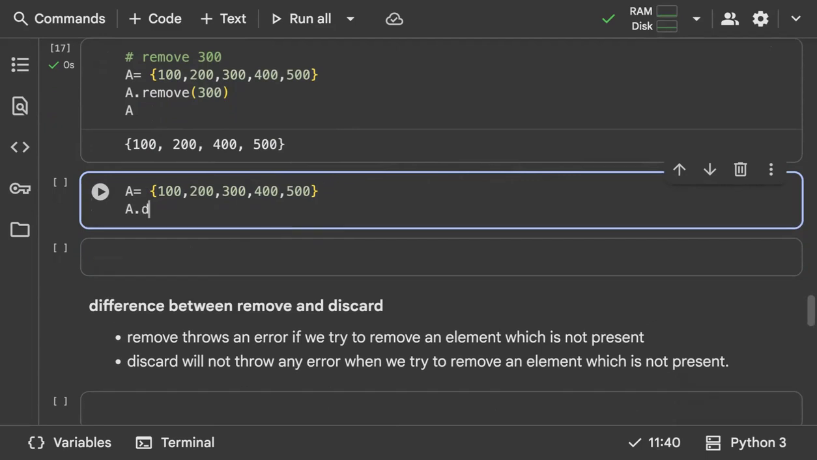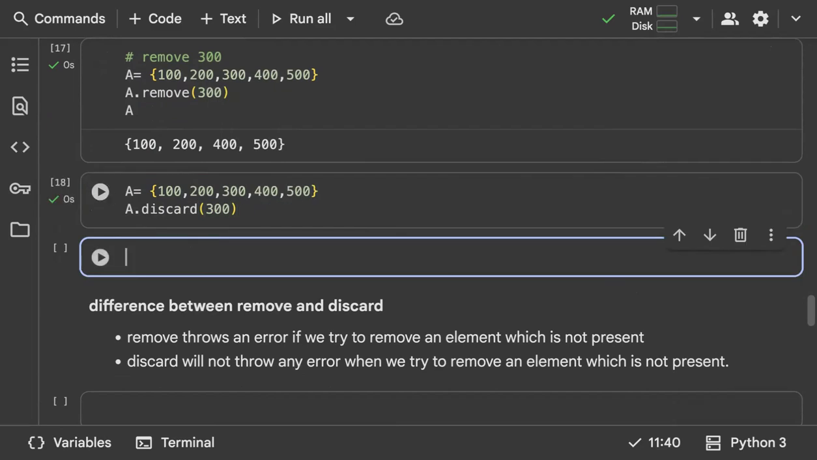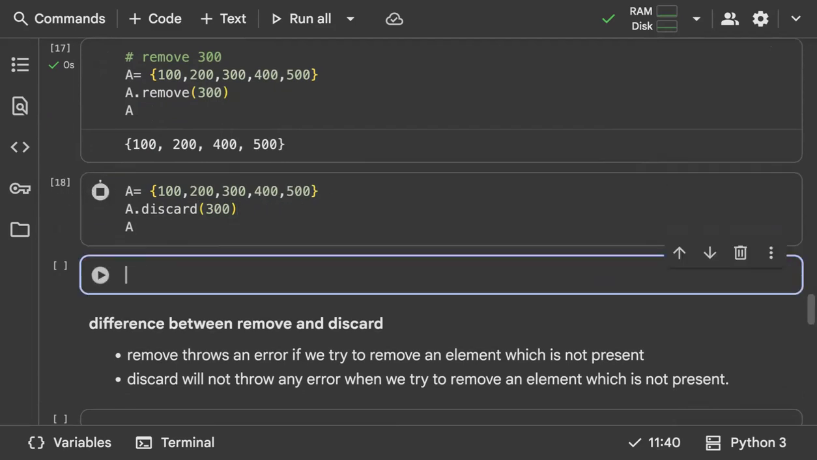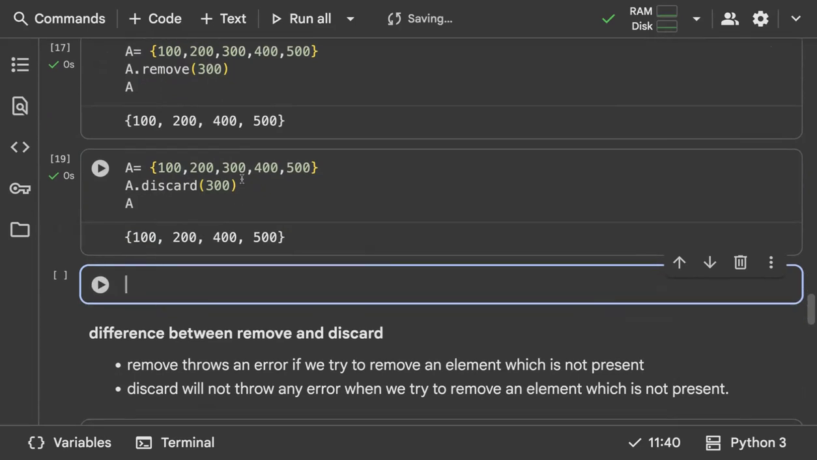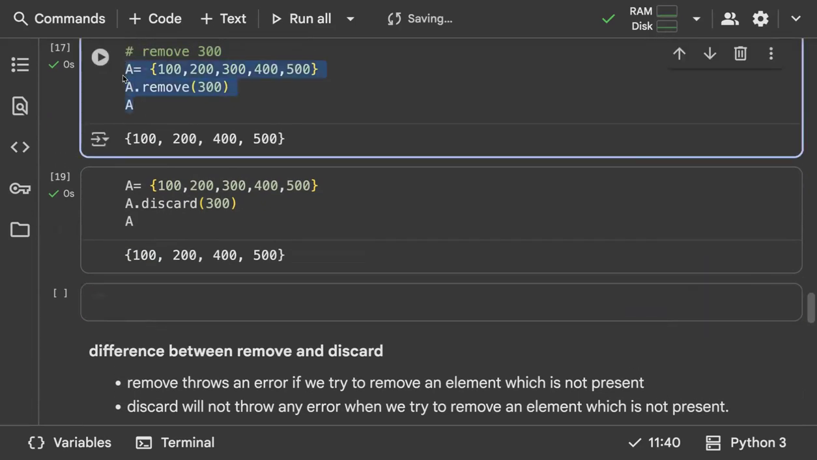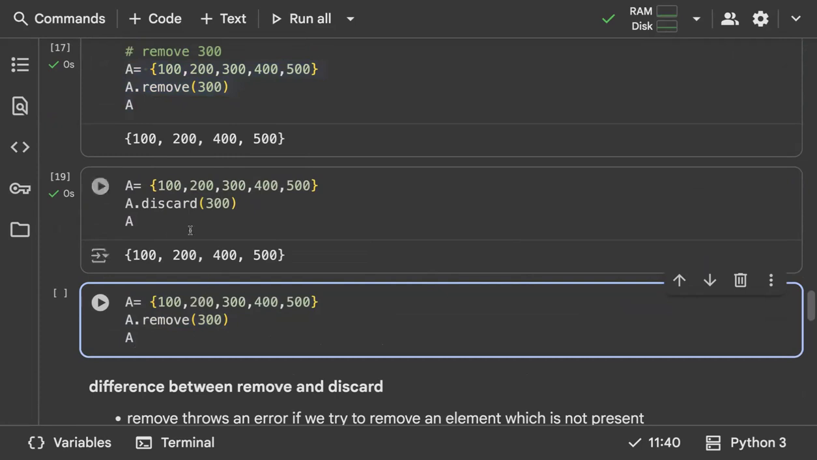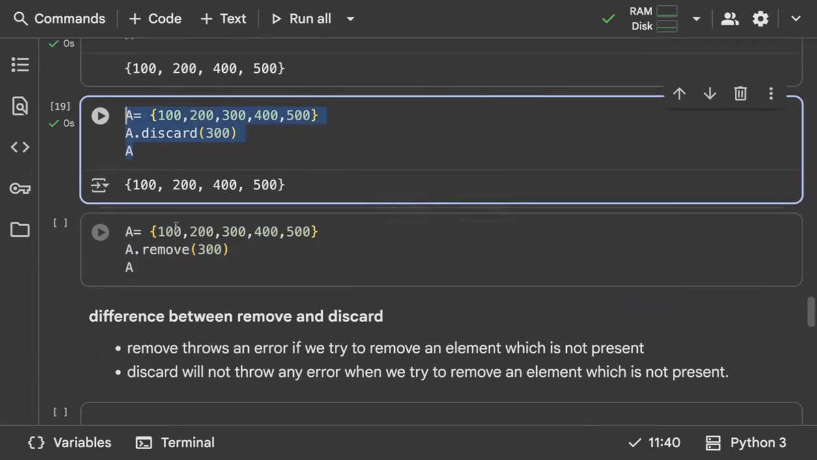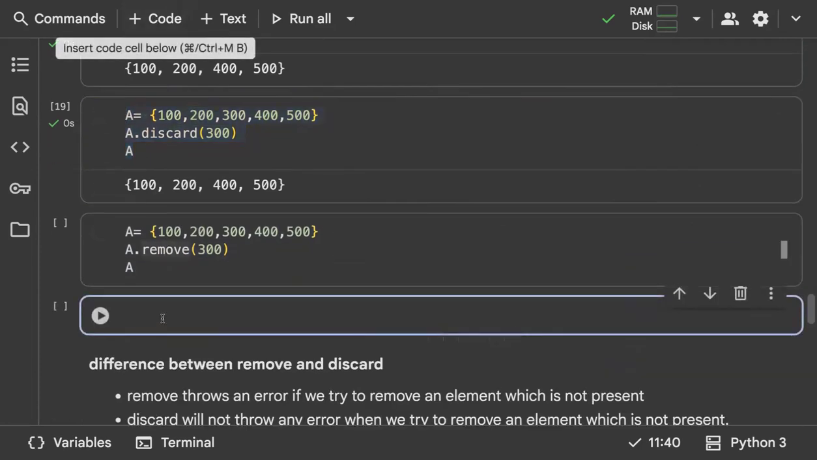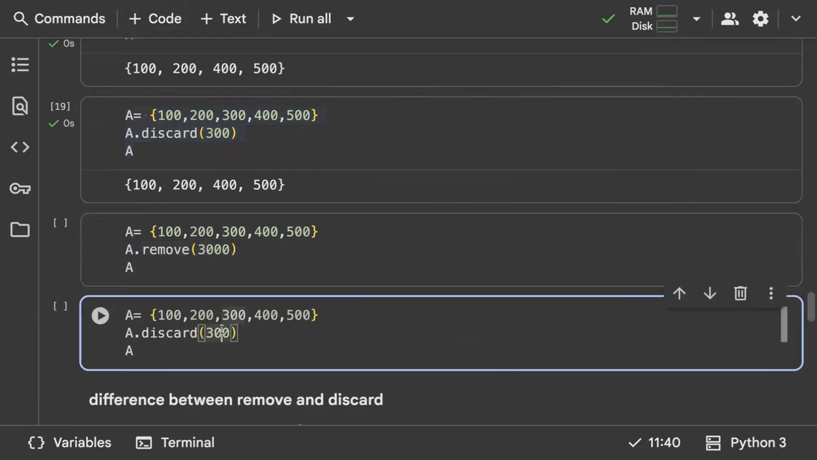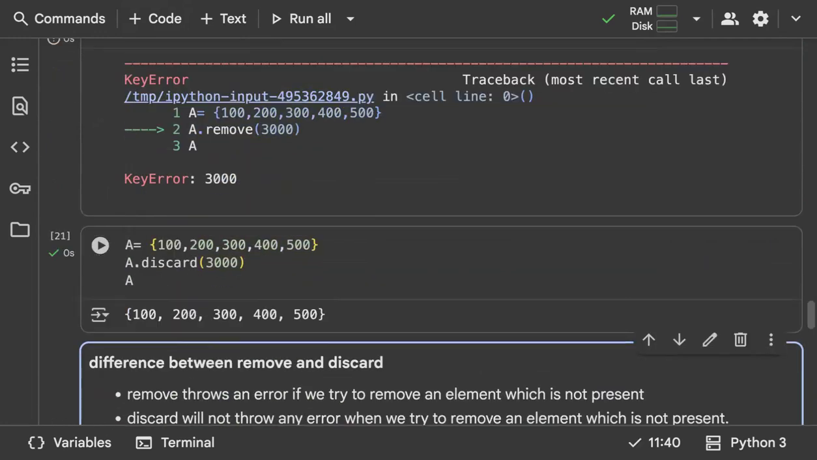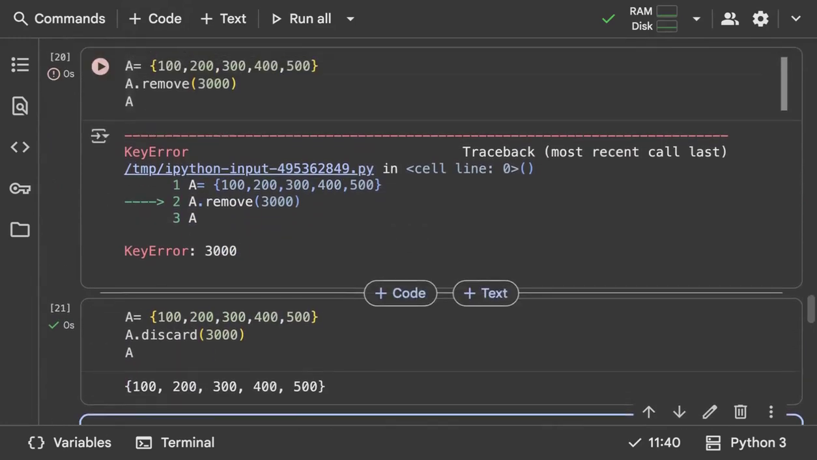Similarly, you can also use discard. Both remove and discard can be used for the same purpose, that is, to remove a specific element. But what is the difference? The difference that we can notice between remove and discard: what if I try to remove an element which is not available in the set? Let's say I want to remove 3000, let's say I want to discard 3000. So clearly 3000 is not available in your set, right?